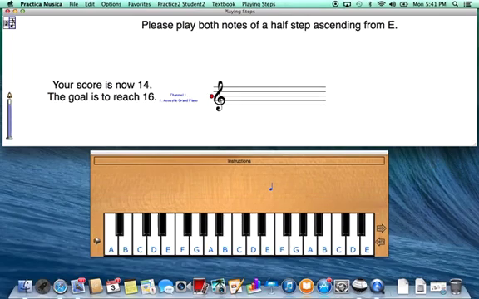Now I need to play both notes of a half step ascending from E, so I start with my original root note E, and ascending means to play up, and a half step means to play the neighbor directly next to my original note, in this case up from my original note, so I play F.